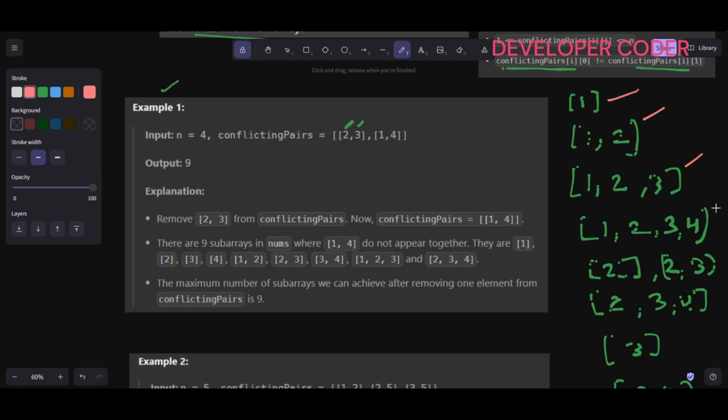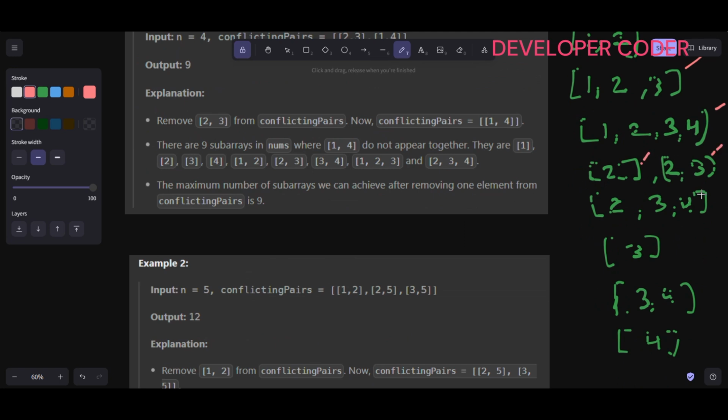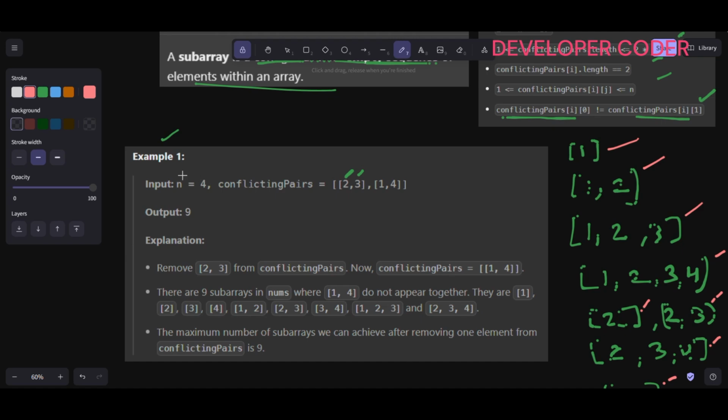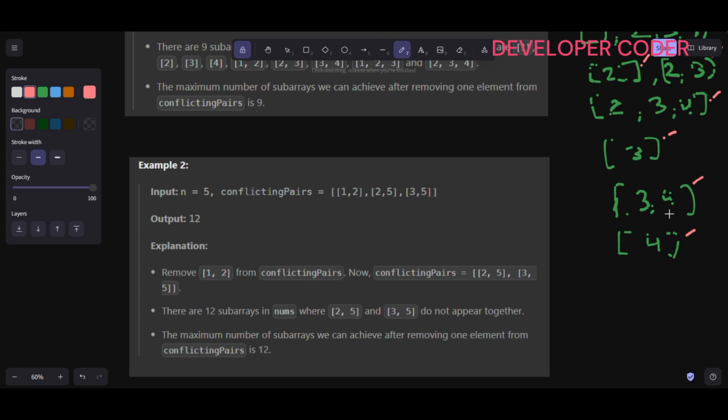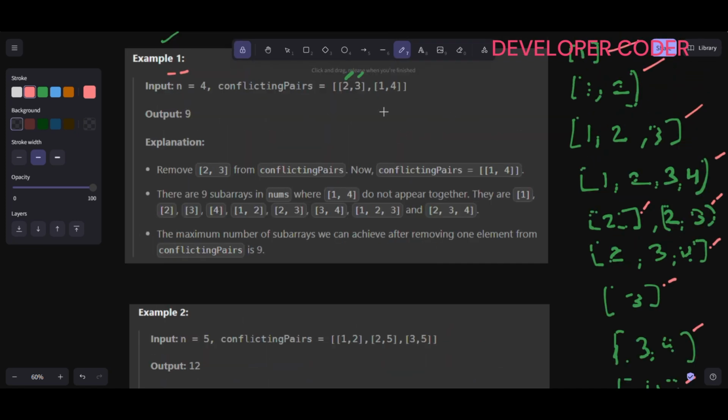Now in total, how many subarrays are there? 1, 2, 3, 4, 5, 6, 7, 8, 9, 10. Sorry, 10 are there. So in total we can form 10. But here these are the conflicting pairs given to us. So now tell me, in how many subarrays do I have 2 and 3?